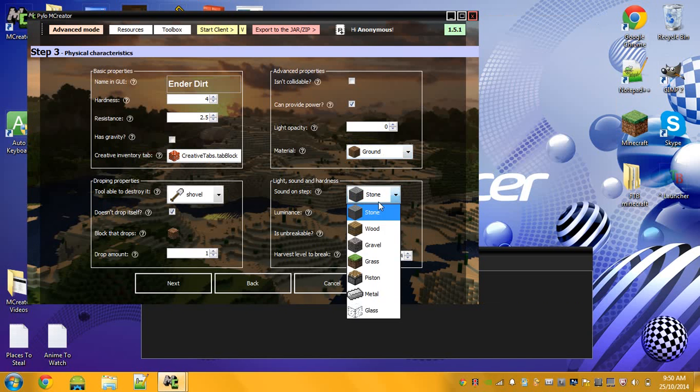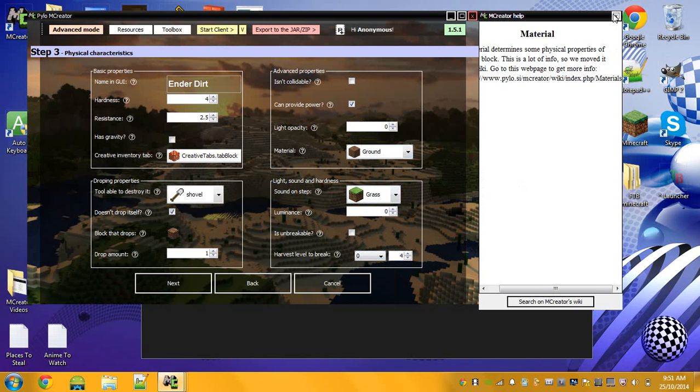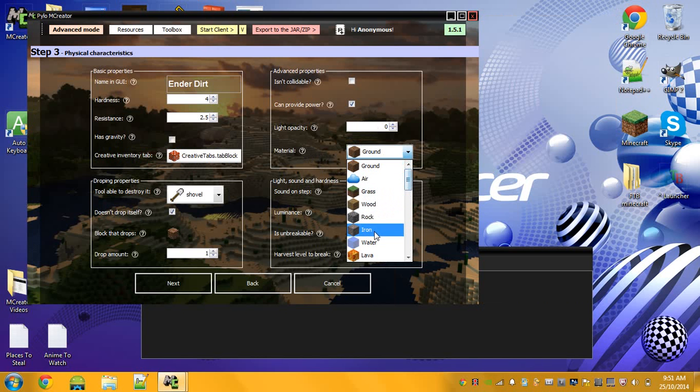Material, it's ground. Step on sound is grass. Material determines some physical properties. For example, once I chose water, you know how if you had a 1 by 1 by 1 block of water, just one block of water in a hole or whatever, you can place blocks on top of water. So if you were to choose water, it'd be a normal block, it wouldn't flow or anything, but when you place it on top, stuff like that. Lava would, for example, hurt you, I think. I'm not really sure, but yeah.